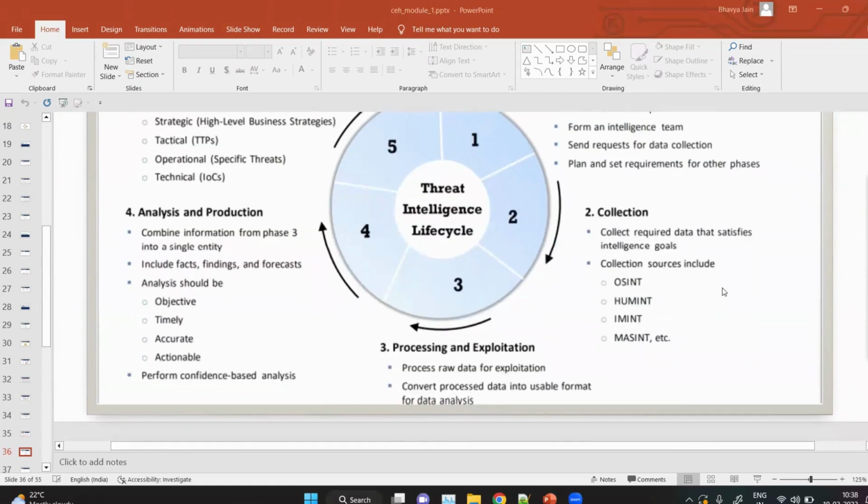Then we have processing and exploitation. In the processing and exploitation phase, we are processing the raw data for exploitation, and we are converting the processed data into a usable format for data analysis. So here we are processing and exploring the data. It is a process of data analysis or data science.